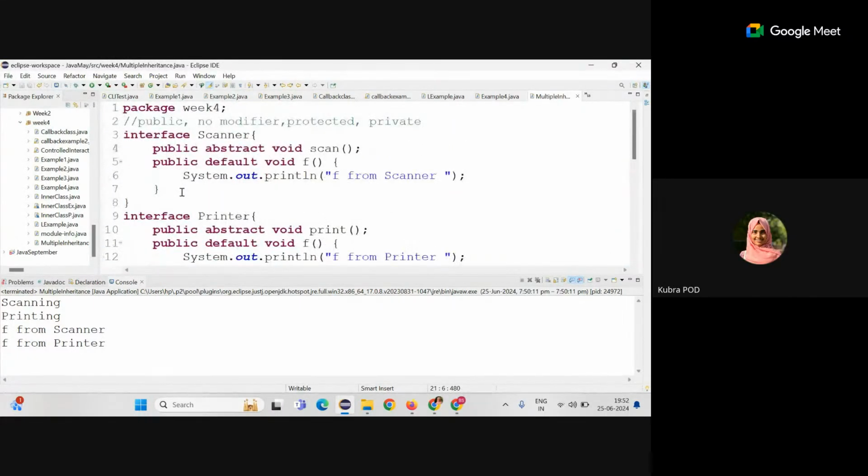So that static method you do by yourself. That's it. I think everything is over for interface and abstract class.